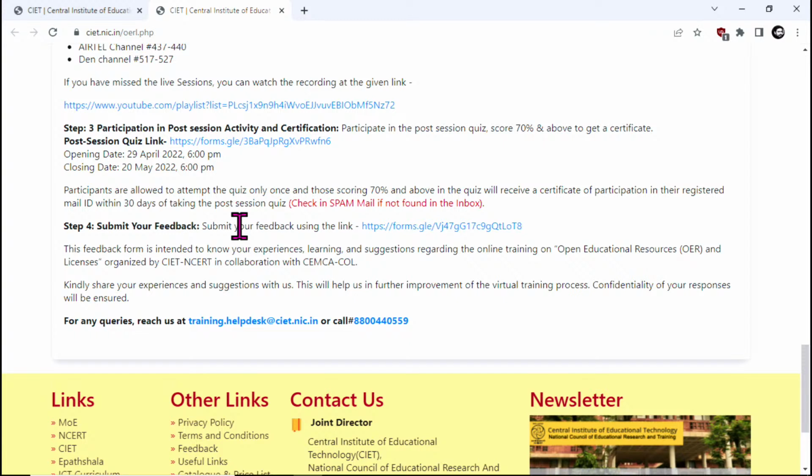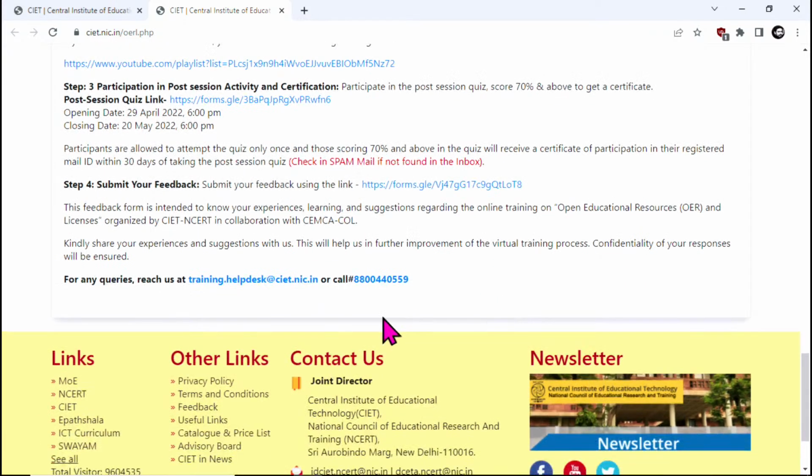So once you go through the spam folder, and even if you haven't found the link, or if you haven't found the certificate from CIET NCERT, then within 30 days of taking the post-session quiz, you can come back to us and send your queries at this mail ID that is written over here, training.helpdesk@ciet.nic.in. Apart from that, you can also have a look at the contact number that is there on this website. It's 8800440559. You can also give us a call at this contact number and come up with your queries, and we'll try to answer all your questions.